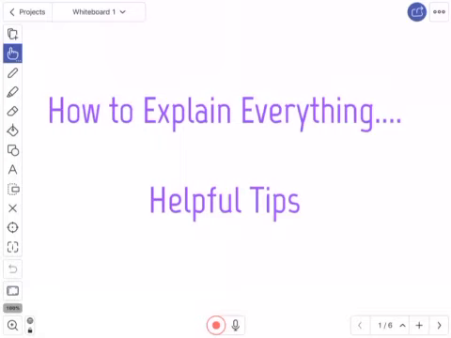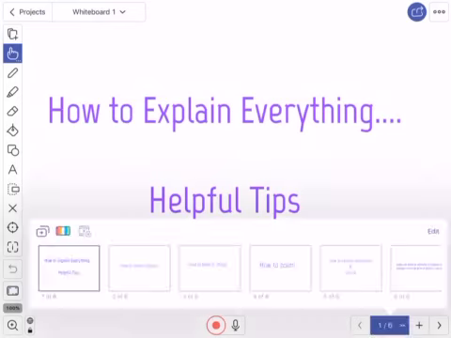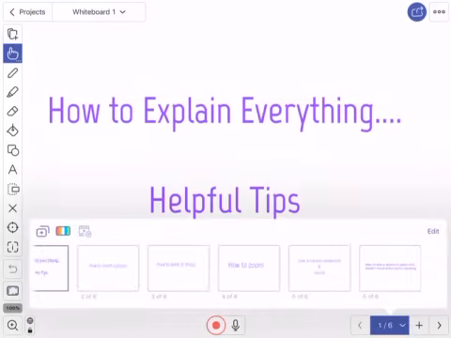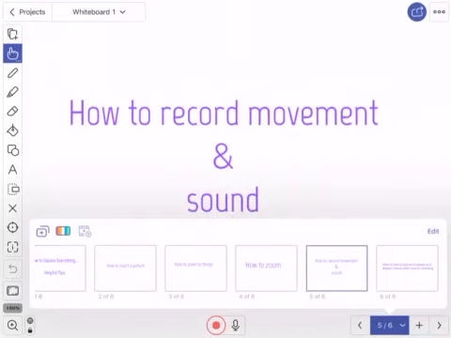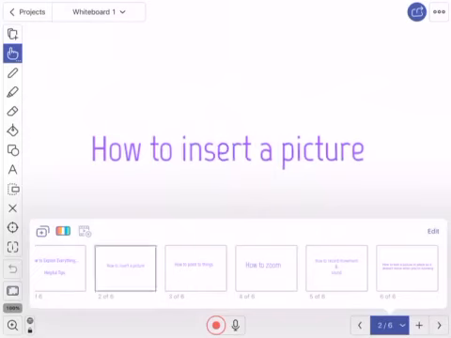How to use Explain Everything, here are a few helpful tips. At the bottom of the screen, you will find that there's a slide count. In order to insert slides, you may add the plus sign. In order to navigate through different slides, you may tap on the slides or simply use the left and right arrows. First, we'll start with how to insert a picture.